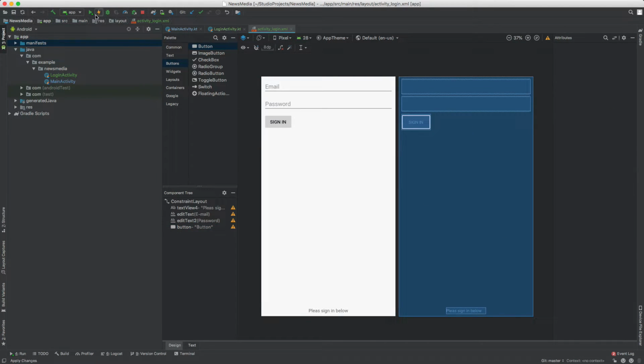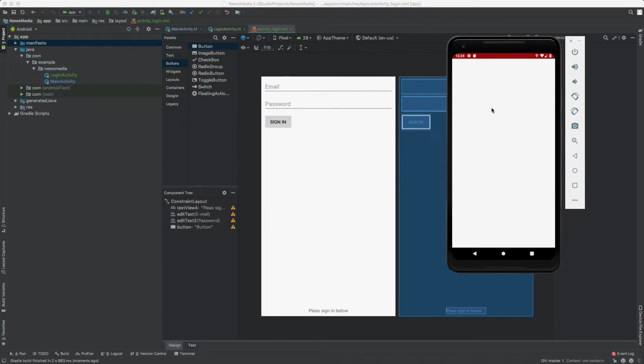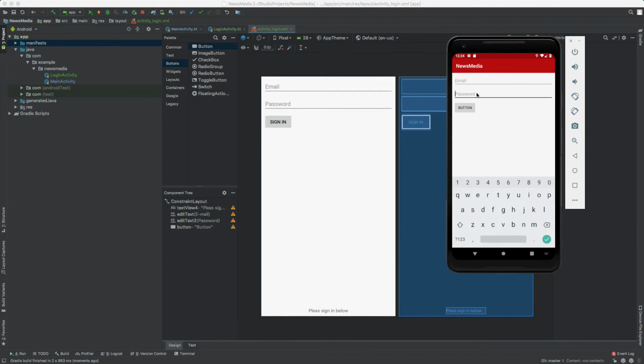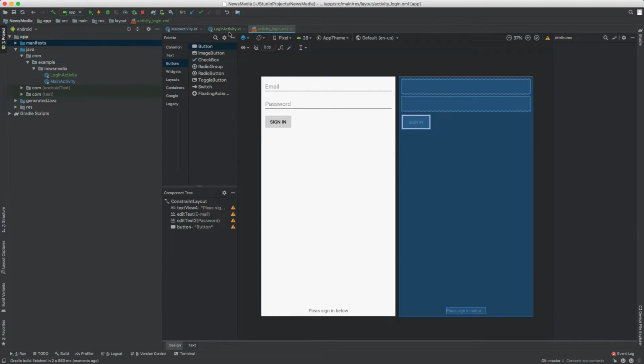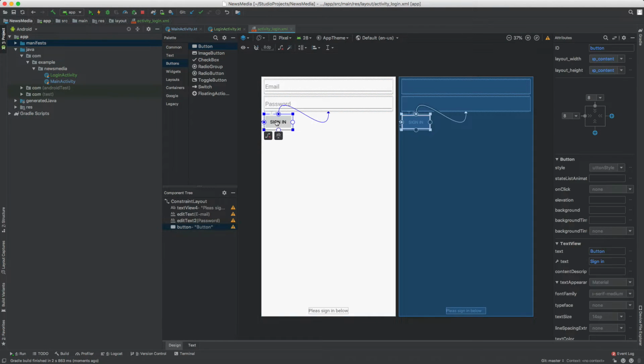Sign in button. So I'm going to save it and run it one more time, and we should see our button there. So let's wait for this to open up, and there it is. So there's our email address, and there's our password. So what we want to do is say, on this login screen, whenever somebody touches that button, we want to validate their email address and password and sign them in.